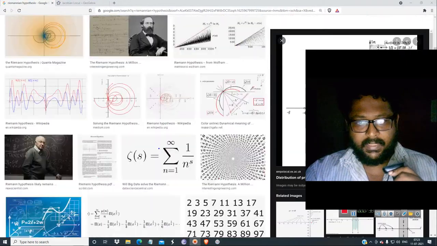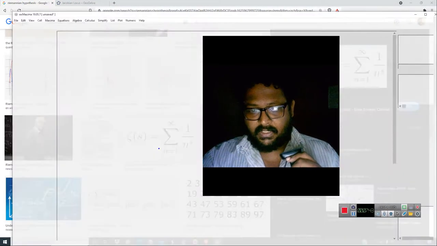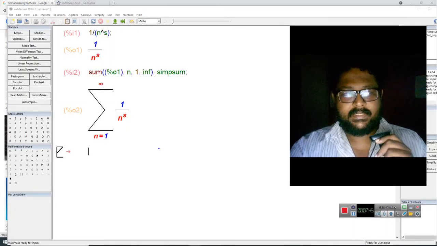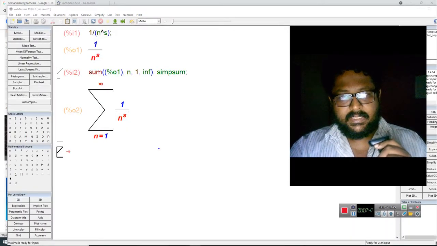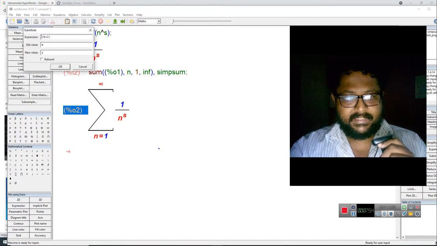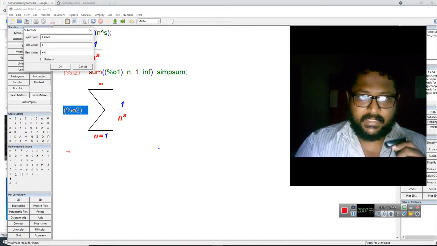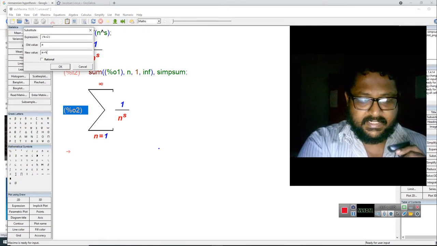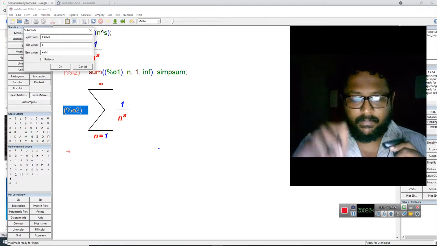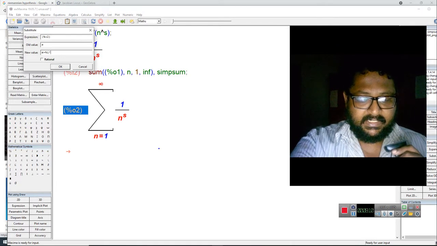So 1 by n power s. You can see here the Riemann zeta function is of this sort. Now what I am doing is, when you give some number, it just expands. Here what you have to do is substitute for s. For s you substitute x plus, this percentage is just a Maxima symbol for the imaginary unit, percent i, times y.